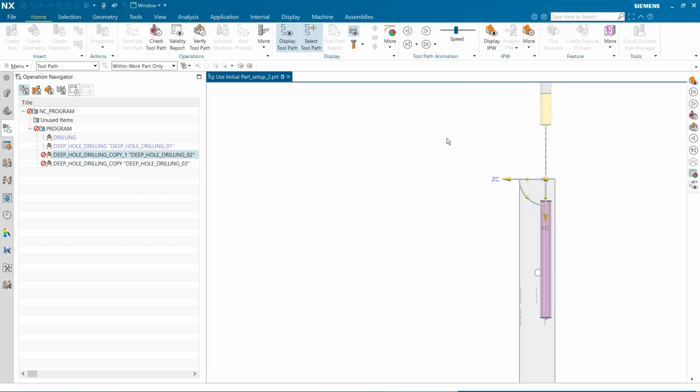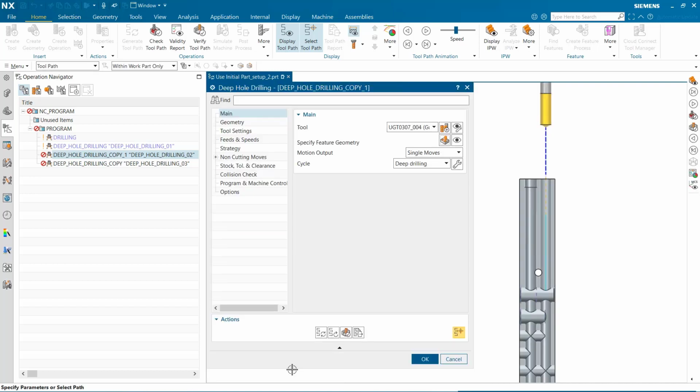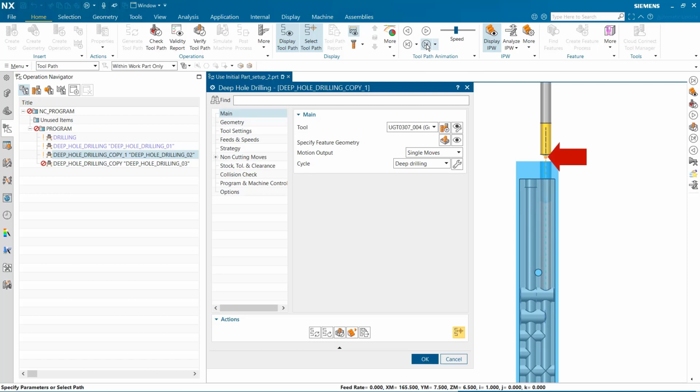Use Initial may be used for all subsequent operations. Again, we can select Use Initial to specify the control point used in the first operation. When we select Play, we can see the tool rapids to the control point safely above the IPW, feeds into the hole to the start position, drills, and retracts.